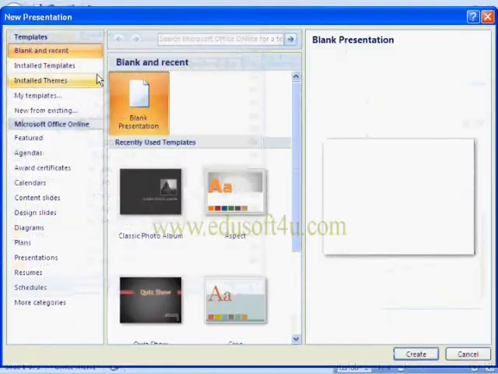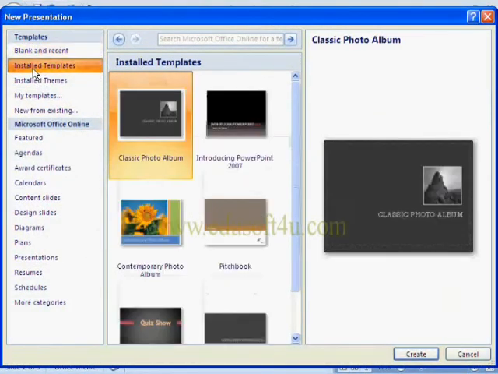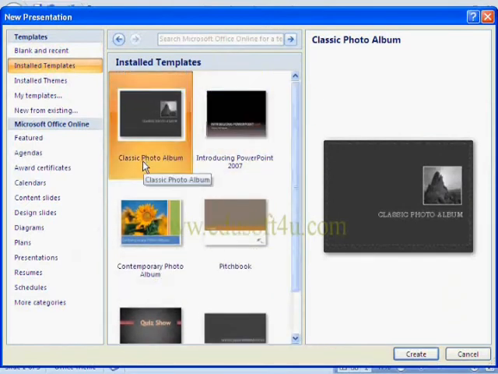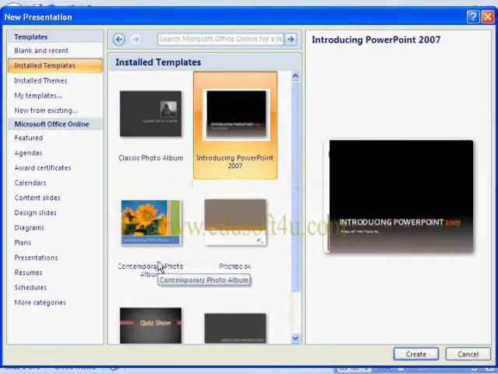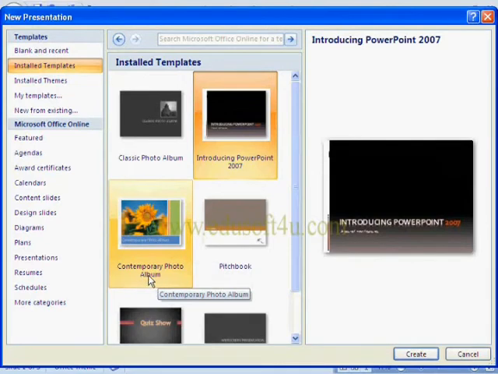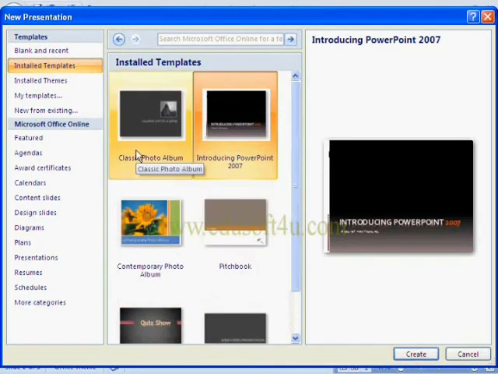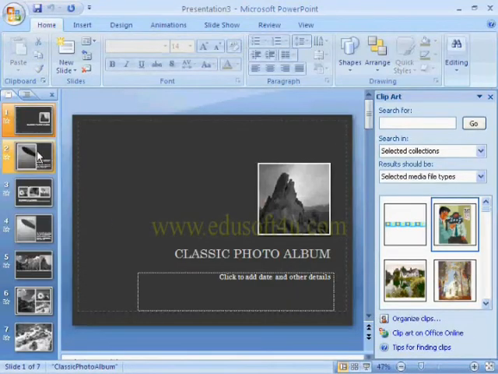Now select New, Installed Templates. Here we have some predefined templates. For photo album, we can select these templates. Like this, we have Introducing PowerPoint, Contemporary Photo Album, Pitch Book, Quiz Show, Widescreen Presentation. For example, I am selecting this one and click on Create.